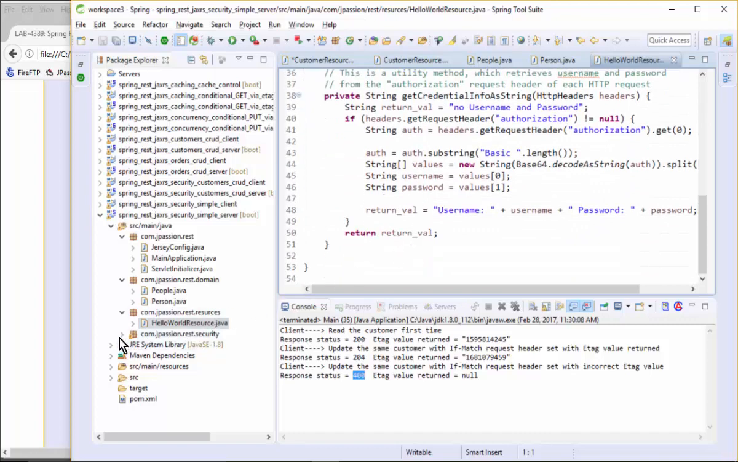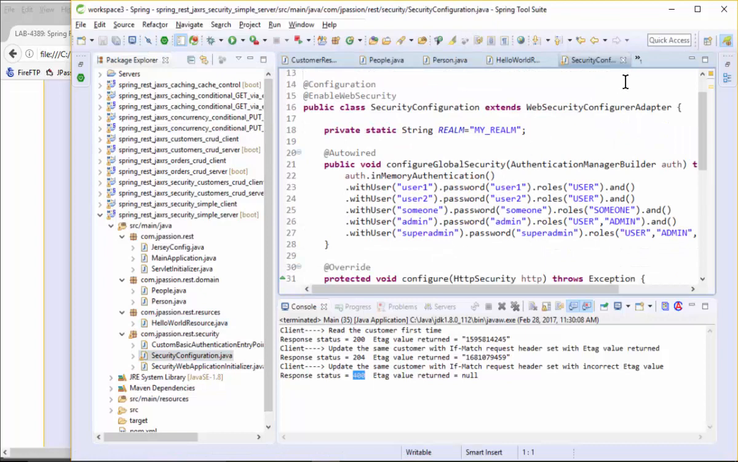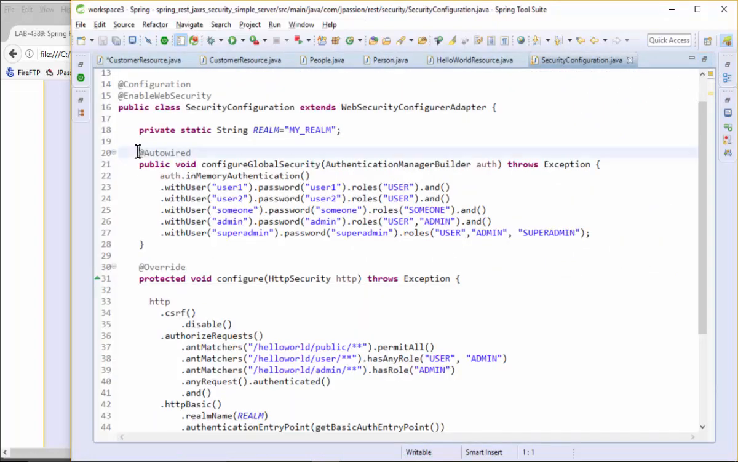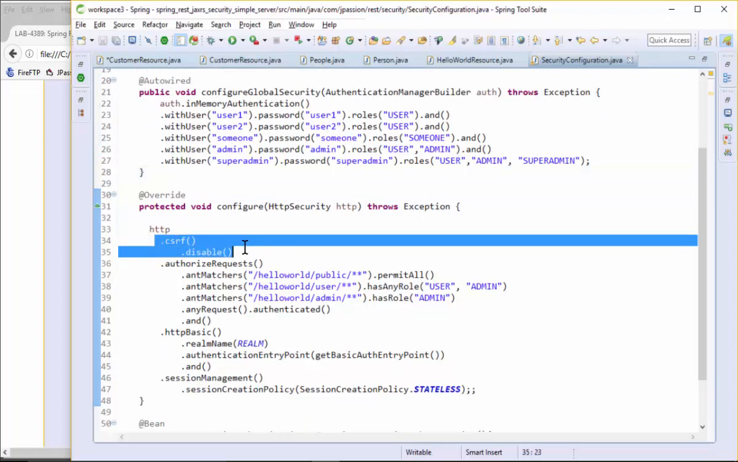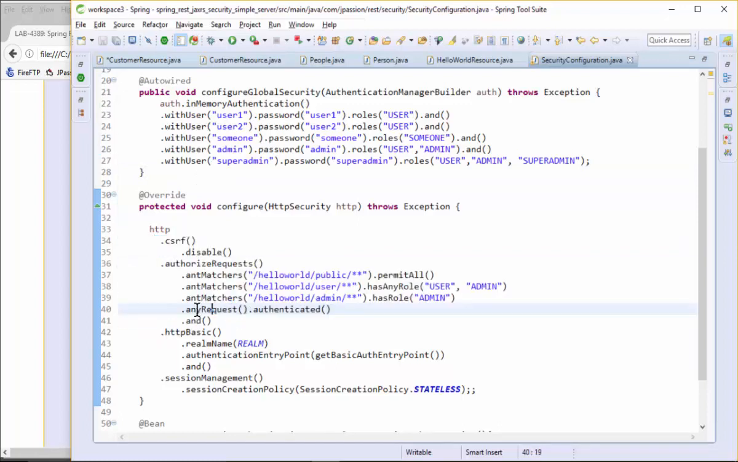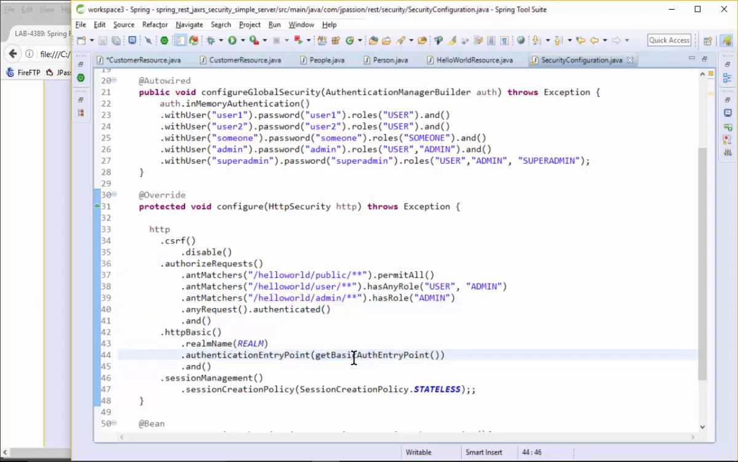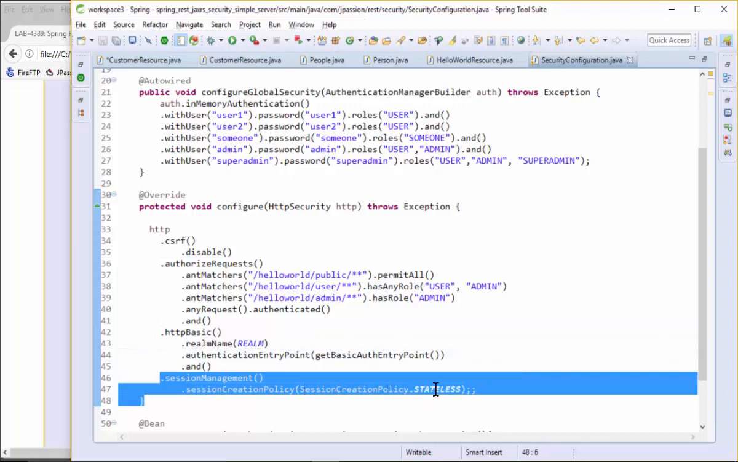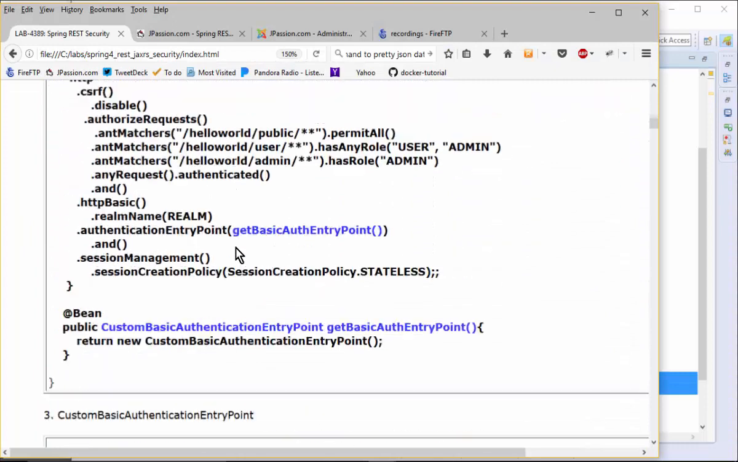And then we have security. Here is the security configuration file. We have configured user 1, user 2, summon, admin, and super admin with the various roles they belong to. And this is the configuration. We are disabling CSRF. We are setting access control, and any request has to be authenticated. Then basic authentication with an entry point, and the session management is set to stateless. So this is basically what I showed you in the slide, right?